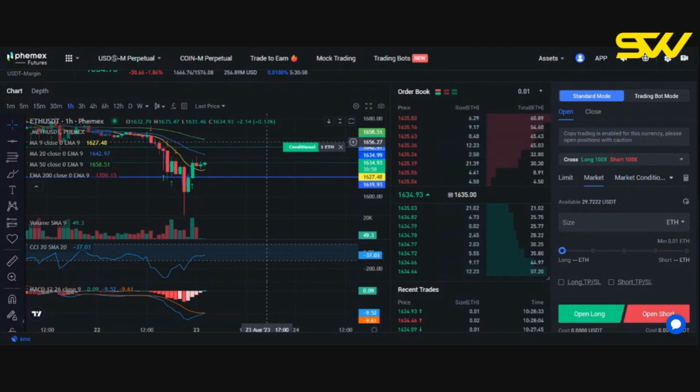Apart from that, what are the consequences? Let's just keep it simple. Cross mode will lose all your money in your wallet if it hits the liquidation price. Isolated is isolating that particular trade from the balance of your wallet. So if you're losing that trade, you are only losing that trade. I hope you understand that.